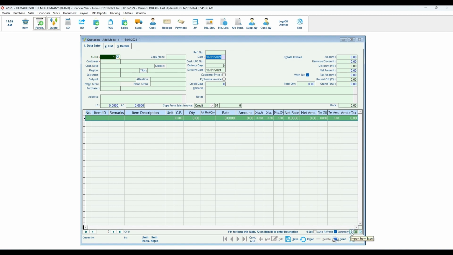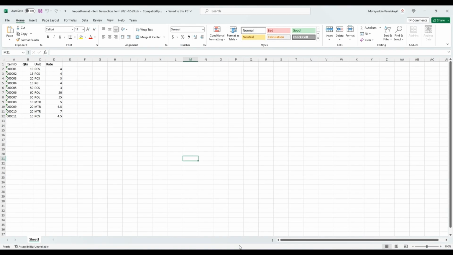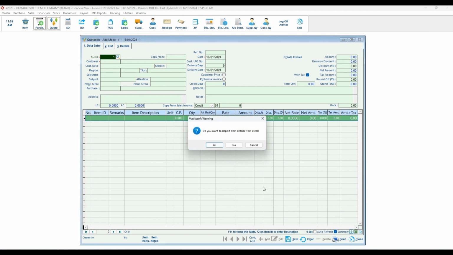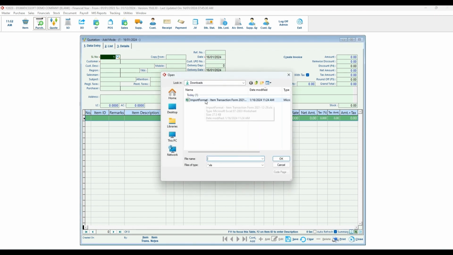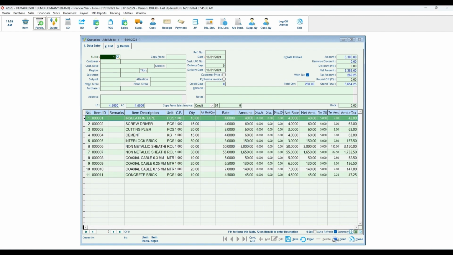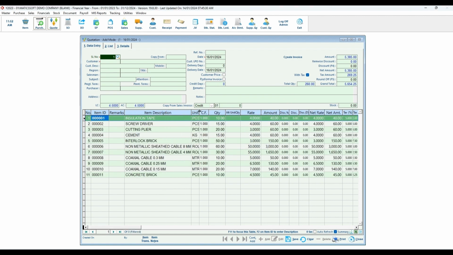First, I am creating a new quotation by importing data from an Excel file. The Excel file has 4 columns, namely item ID, quantity, unit and rate of the item. I am importing the file just using the Browse window and selecting the file to be imported. We can see that the related details of each item are automatically populated after import.